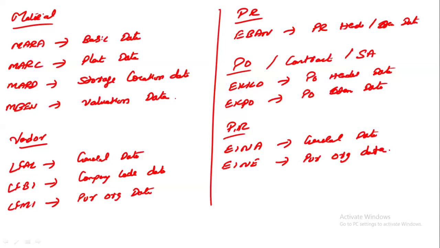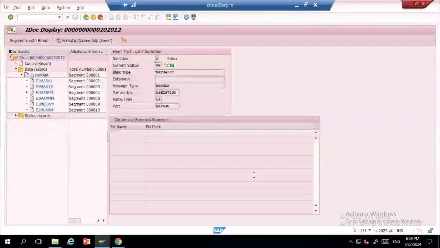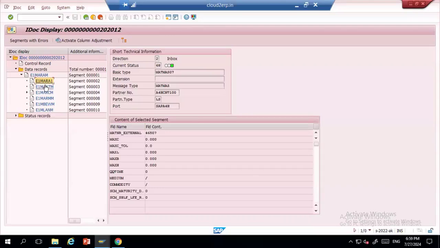Okay. So now these segments, let me go back to the segments. These segments are going to show which tables we are going to send to the other system. So if I click on one segment here, if you observe, you have MARA. So this is the basic data of the material.